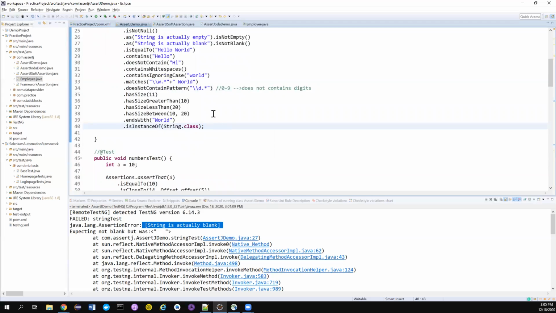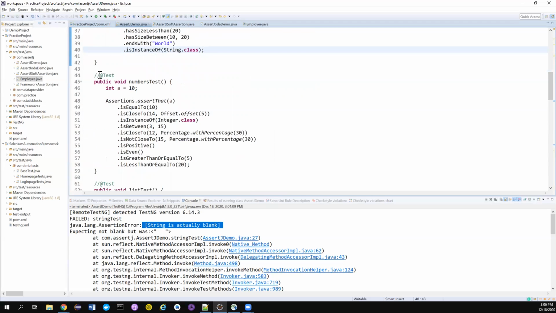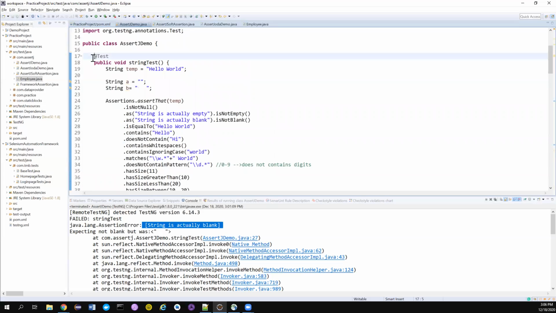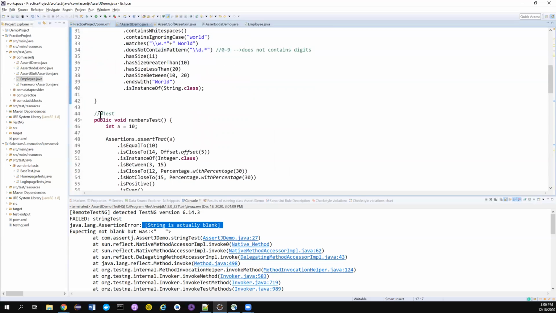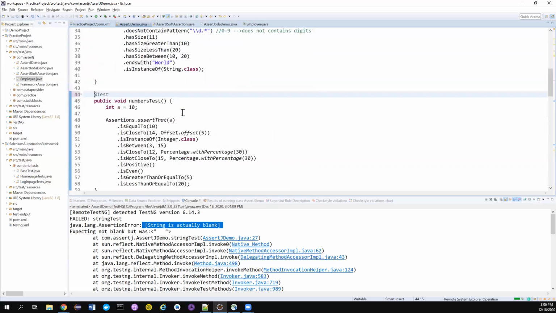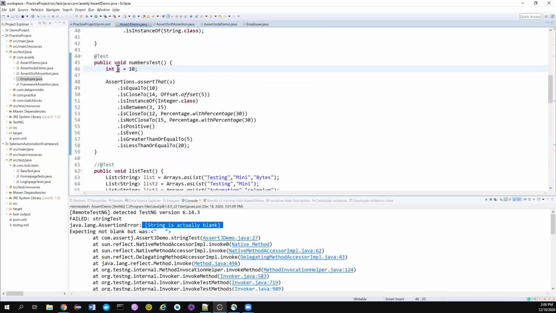So that's that. Now let's also see how we can do AssertJ assertions on an integer. Let's assume we have a variable a which is 10. The same way, Assertions is a class from where we have this assertThat method. I'm passing the actual value, which is the variable here.